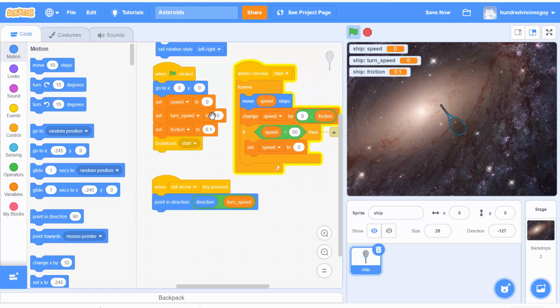Turn speed. Oh, here's my problem. I set turn speed to 0. Okay, so big mistake. Let's run it now. There we go. Okay, it turns to the left, does not turn to the right. Okay, great. So don't forget when you set your variables to give it a value sometimes other than 0.